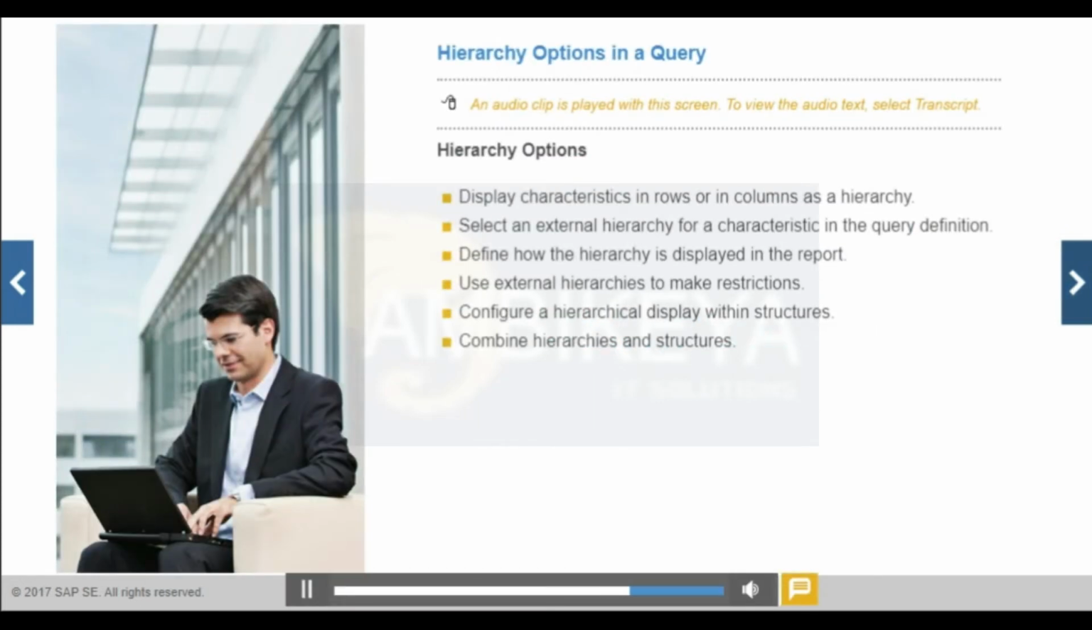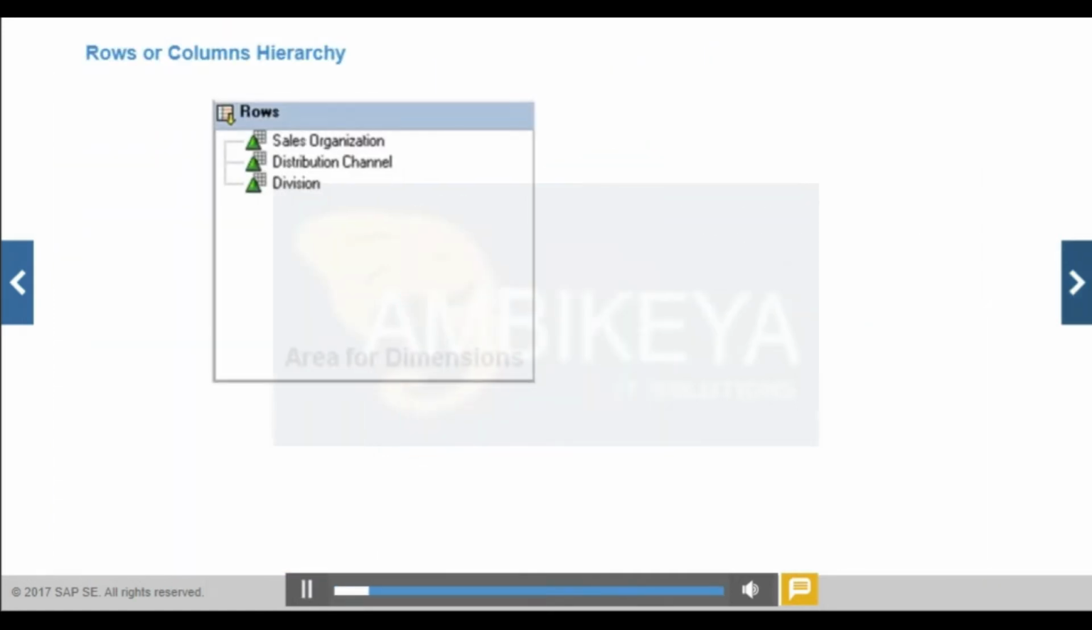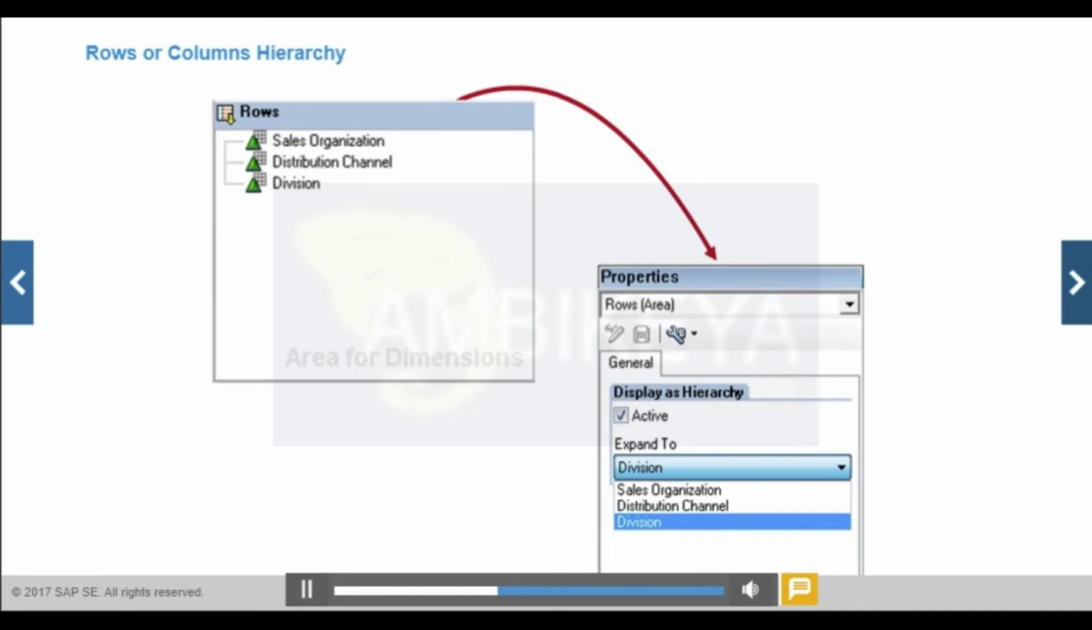This is a list of options when adding hierarchies to reports. To display characteristics as hierarchies in rows or columns, go to the Properties pane for the Rows or Columns heading. In the General tab, select Display as Hierarchy. There must be more than one characteristic in the rows or columns to display a hierarchy.